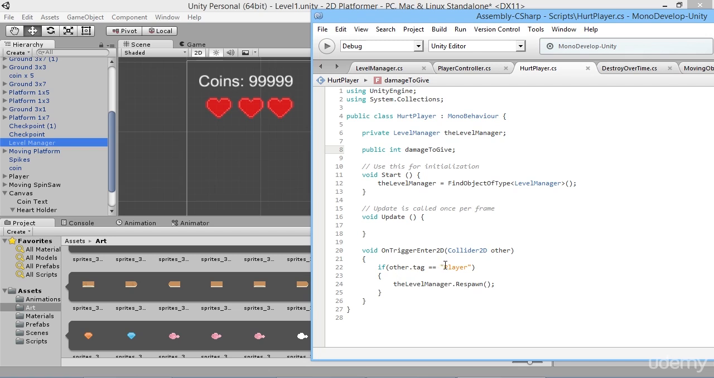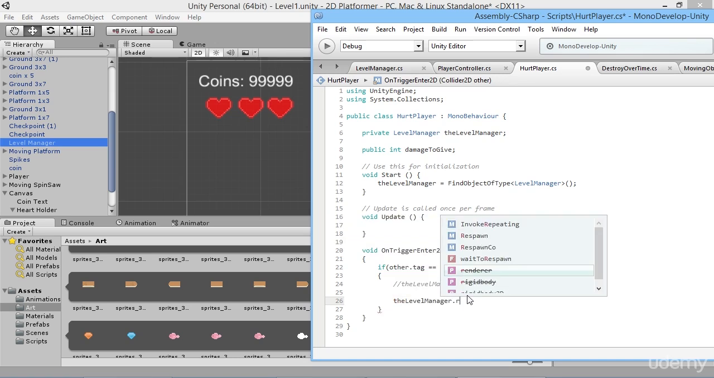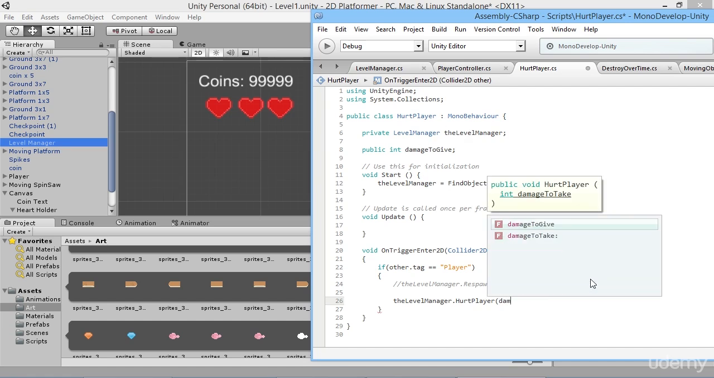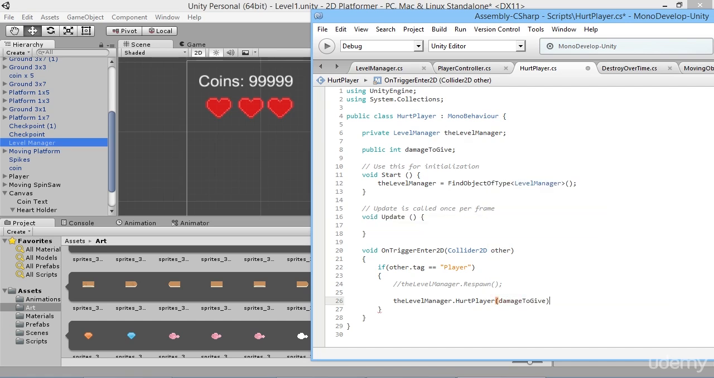Okay, so if we save that, and go down here, instead of saying to the level manager that as soon as the player touches anything dangerous we want them to respawn, we're just going to comment that bit out. Then down here we type the level manager dot hurt player, and in the bracket we get a tooltip saying we need an int value, which we called damage to take. So this is how much damage you want to do, and we created our new damage to give. So let's pop that in there, damage to give, close that bracket and hit semicolon.